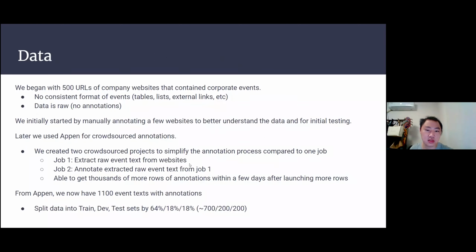Next, please. So for our data, we started with 500 URLs of company event announcement pages. Because of that, there wasn't a consistent format for the events. Some companies listed them in tables, some of them had them in other formats. This also means that the data was raw and didn't have annotations for the fields we wanted to extract. So we had to do that ourselves.